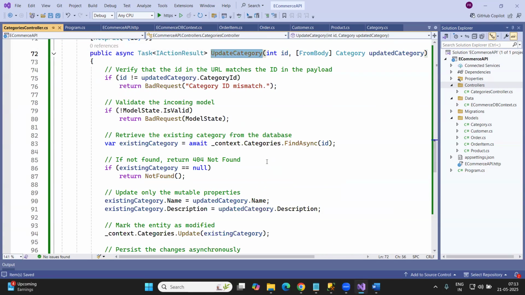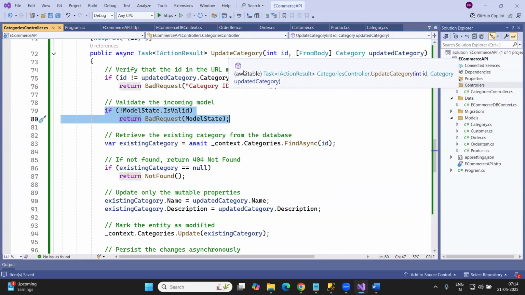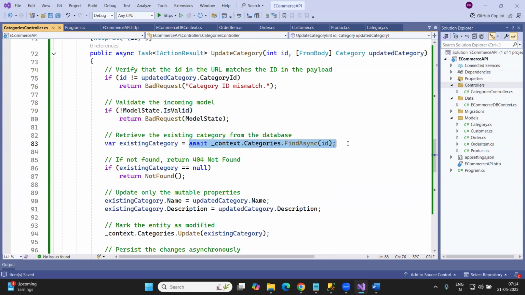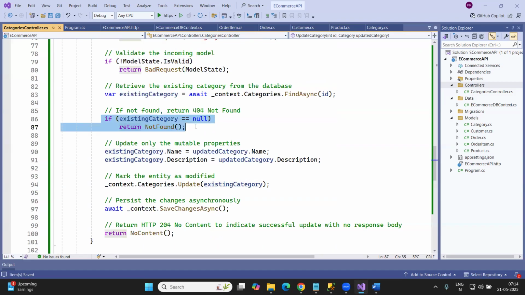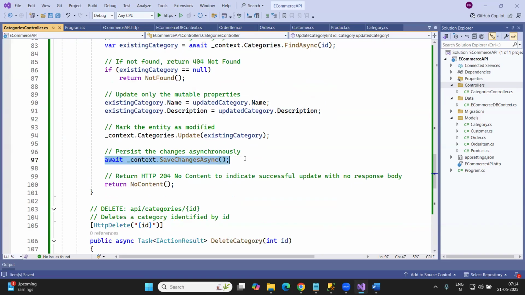This is going to be update category. I'm not going through the logic. Why? This logic is very well known to you guys. If the ID and the category ID do not match, what error message do I need to return? If the model state is invalid, what error message do I need to return? Then for updating the data, first I need to validate whether the ID exists in the database or not. If it does not exist, what error message do I need to return? If it exists, then I need to update the existing data's name and description. After the update, you can call the SaveChanges method.